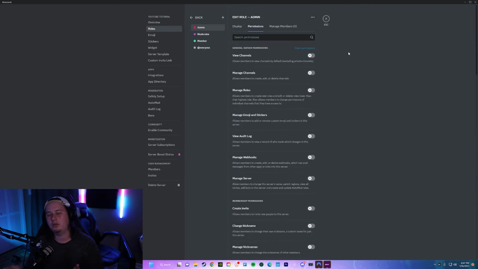So for the admin role, the way I set this one up as far as the permissions go is I give my admins access to everything in the server. The only thing that they can't do is delete the server. So if you set yours up this way, please be sure that you only give this role to people that you absolutely trust because, like I said, they can literally do everything that you can do as the owner besides delete the server.